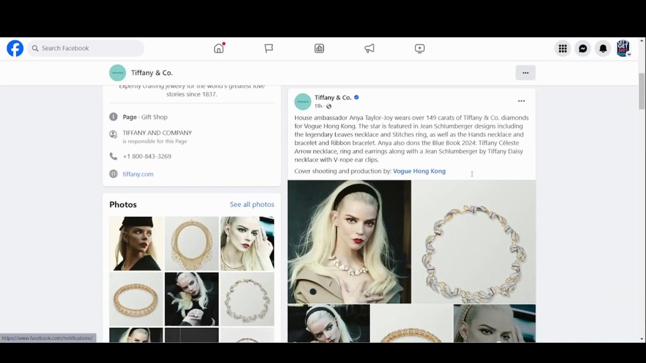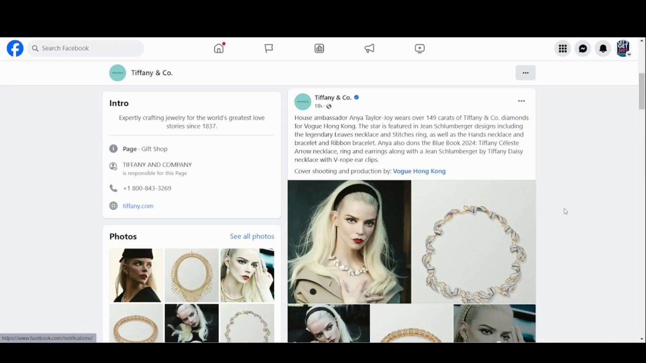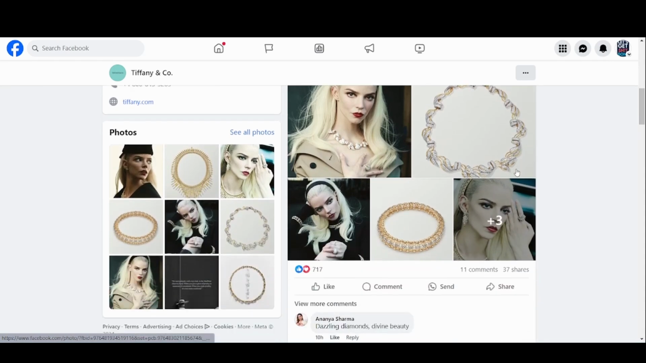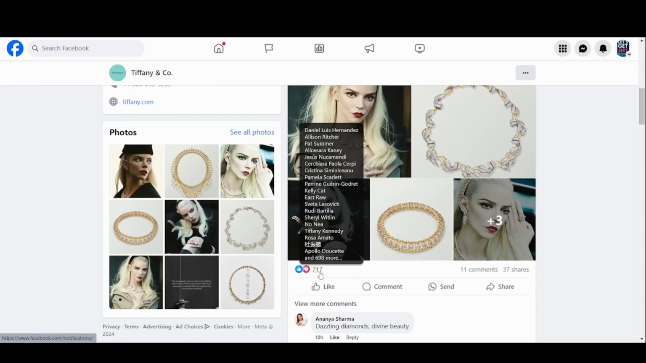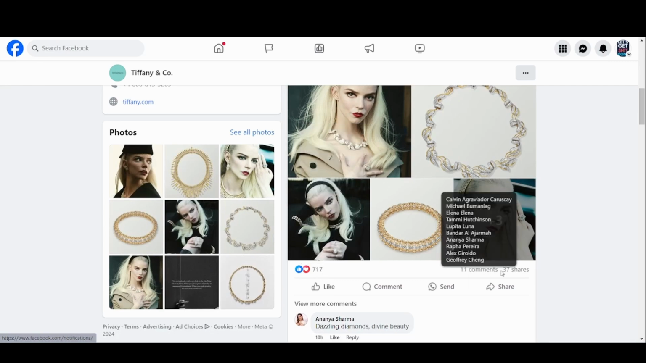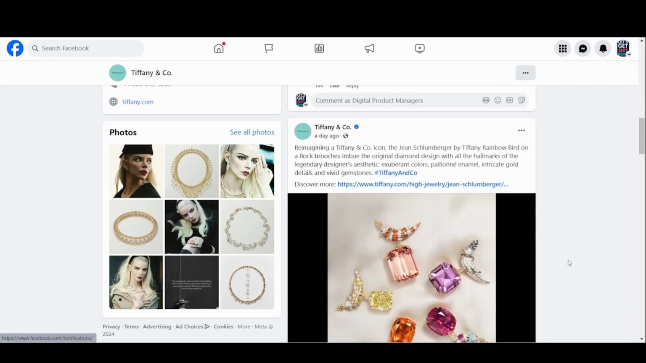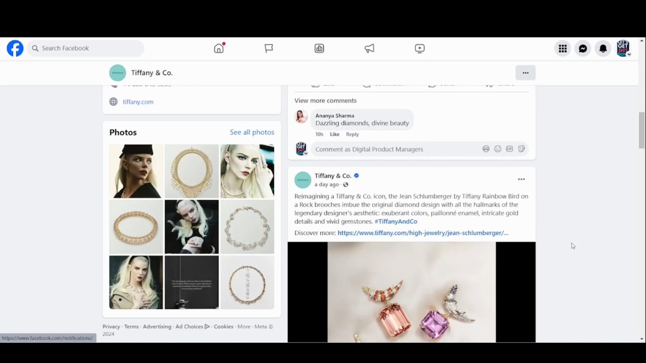And there you can see, very basic, nice and straightforward, pretty classy. There can always be more to be done, but, you know, it's good. And yeah, they have House Ambassador Anya Taylor, and they explain over here, and there we go, short and sweet, and got over 700 reactions, 11 comments, 37 shares, and that was 11 hours ago.